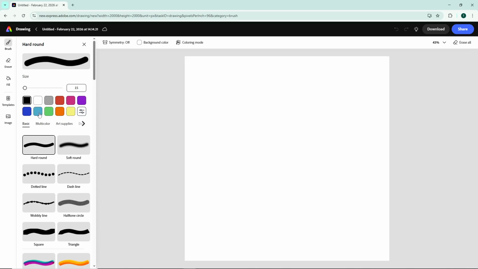Next, navigate to the color picker. This is where you can select your preferred brush color from a wide palette of options. Choose a color that fits the mood or style of your drawing, and you're ready to start creating. Now you can draw freely on your canvas. Simply click and drag your mouse or use your stylus if you're on a tablet to create your artwork. The interface is intuitive and responsive, making the drawing experience smooth and enjoyable.